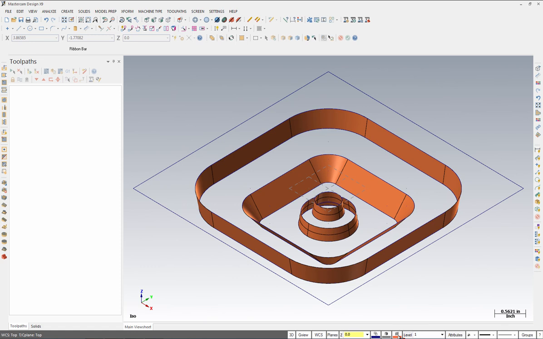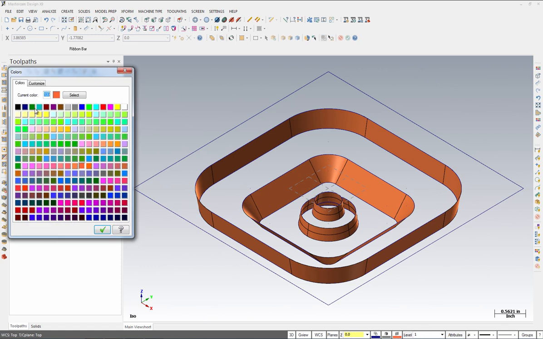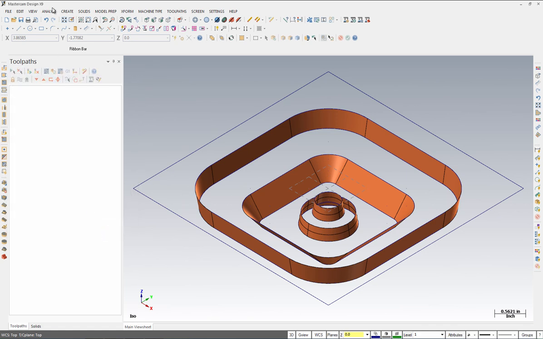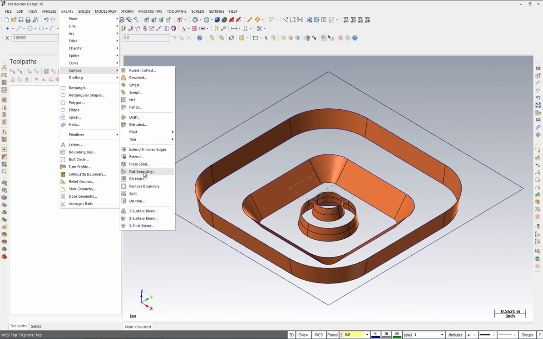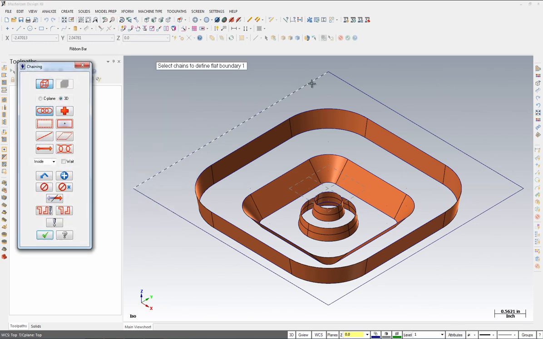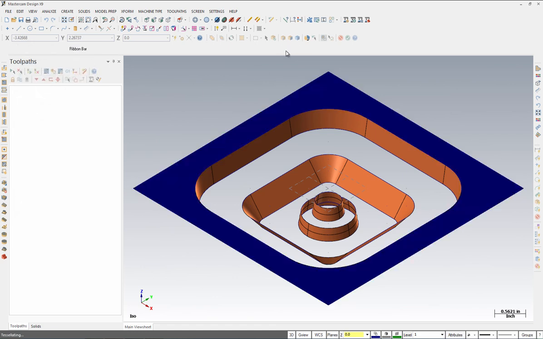Come down to the bottom and select Surface Color. Under Surface Color, we're going to change the color to number 2, or a dark green, and select OK. Come up to the top and go Create, Surface, and select Flat Boundary. Select the chains here and here, select OK, and select Apply.